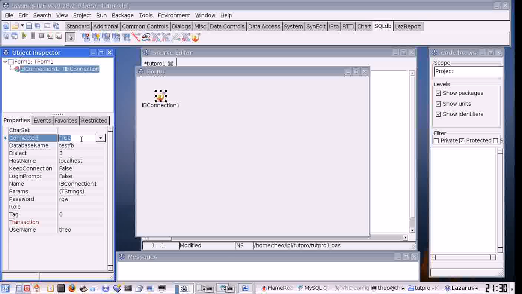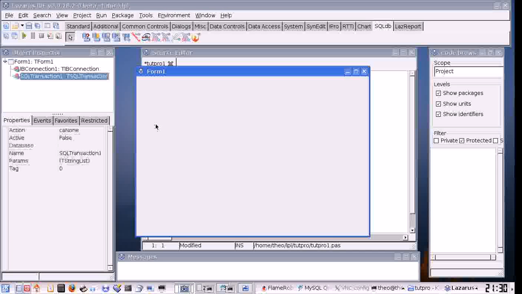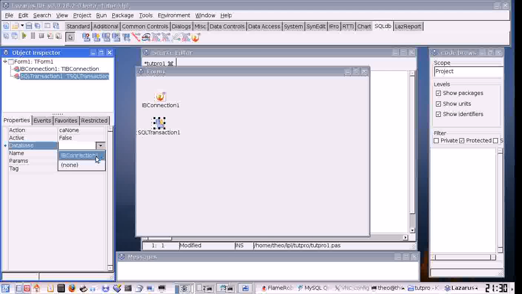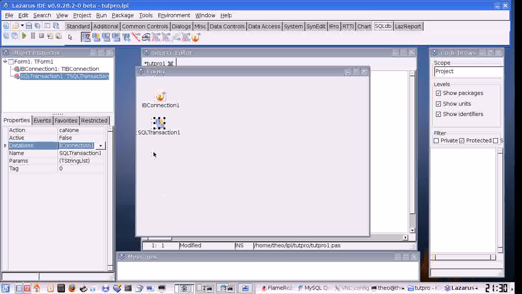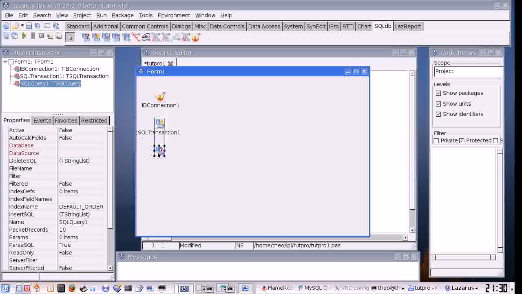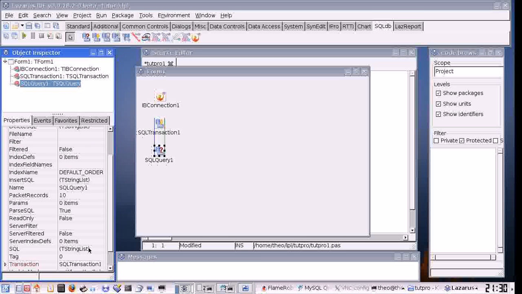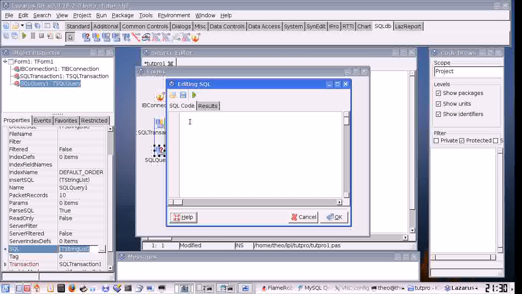Now we can put on a transaction. If your database supports transactions, you put on a transaction, you connect it, and that's all you have to do with it. Next, we put on a query component. We connect it to the connection, and we can put in an SQL query. Okay, select from test tab. We can try it here.